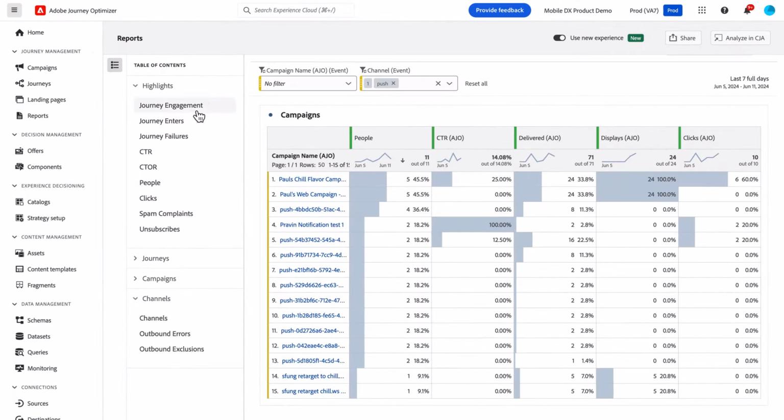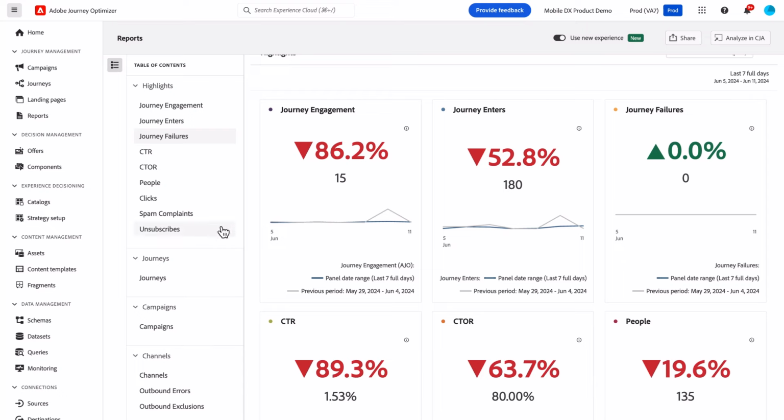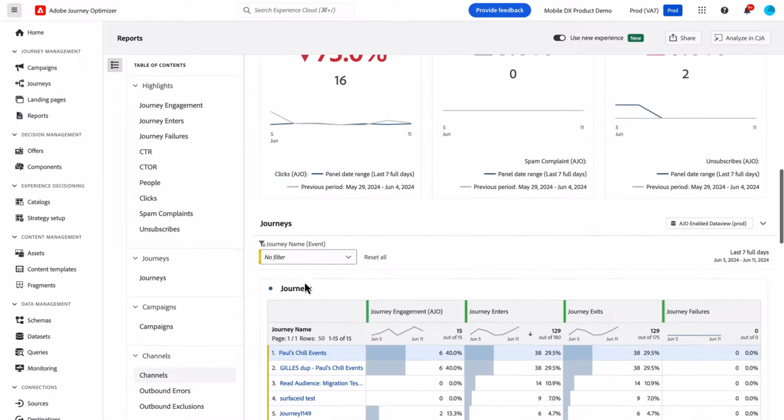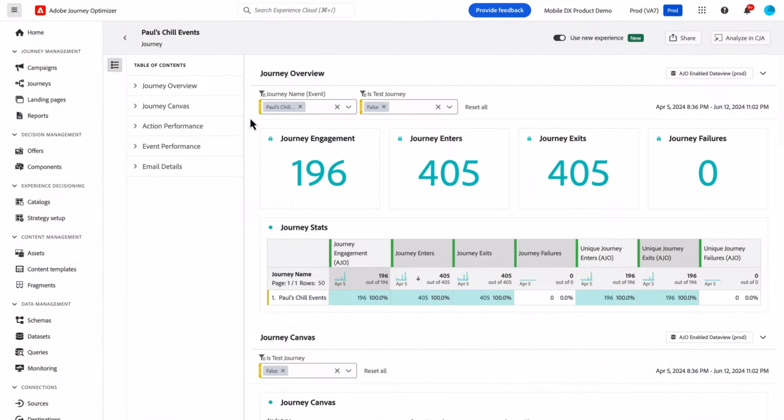This table of contents here is what you can use to navigate around the page. As you've seen, I can click back up to the top to look at my journey failures, and it will highlight exactly where I'm going. Or I can look at my overview channels report and I'll navigate down there as well. So that's the new overview report that we've added that highlights the new journeys and campaigns view that you didn't have previously. Now a lot of these will look the same. So if I dig into this specific journey report, these will look very similar to what you may have had before.